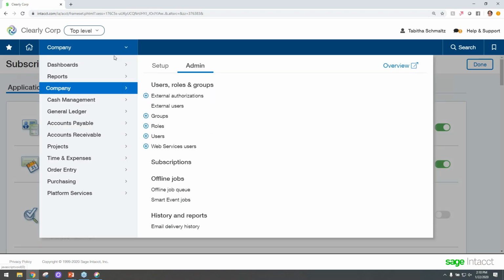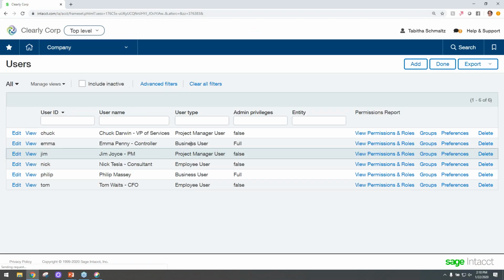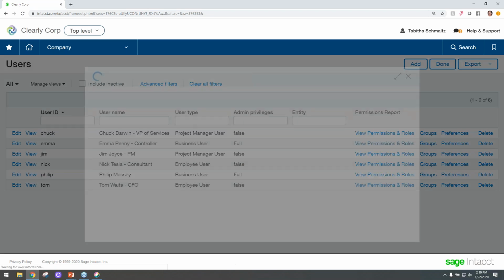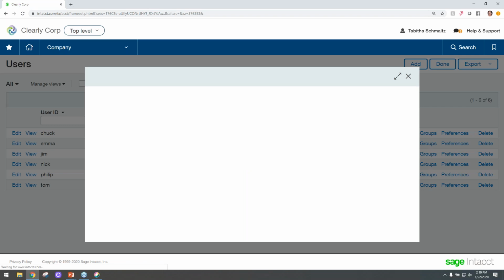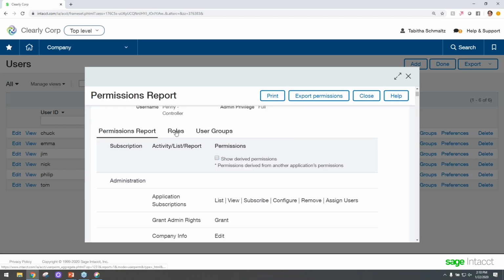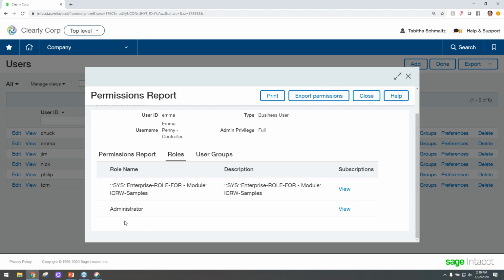The first is you're going to want to come into Company, Admin, and then Users. And you're going to want to edit your users to make sure that they have access to the new cash management features. So we're going to just go ahead and adjust Emma here. And we're going to say Emma needs to have permissions in order to access the bank feeds. So if I come in here and take a look at her roles, I can see that she has an admin role, and that's the one that we're going to edit.